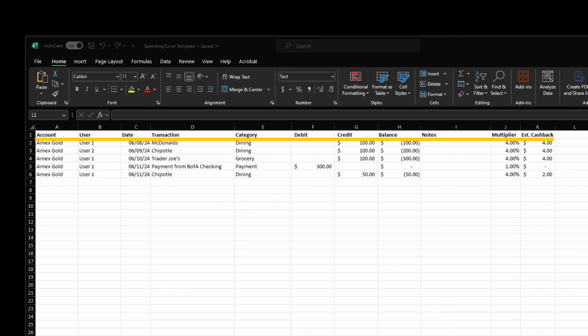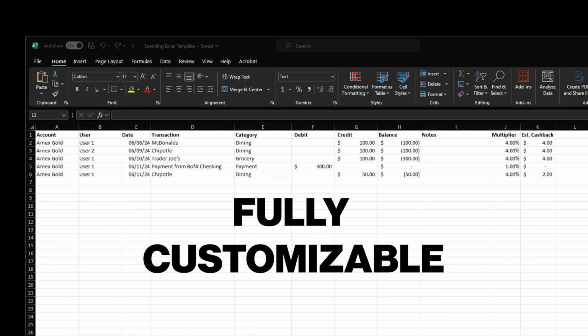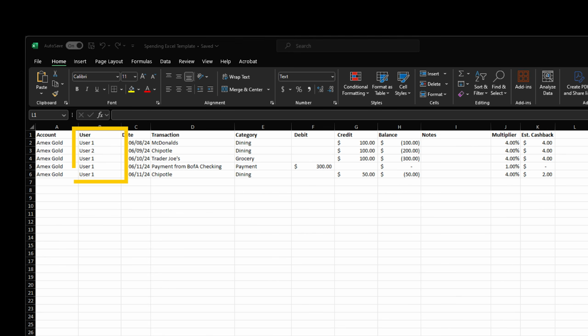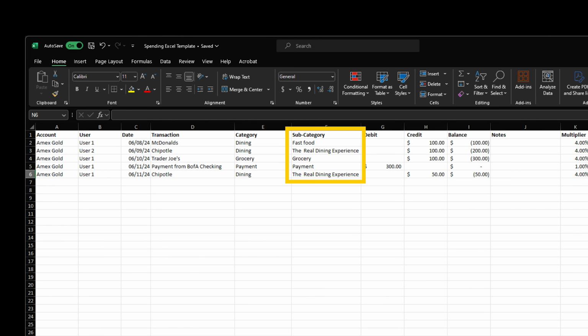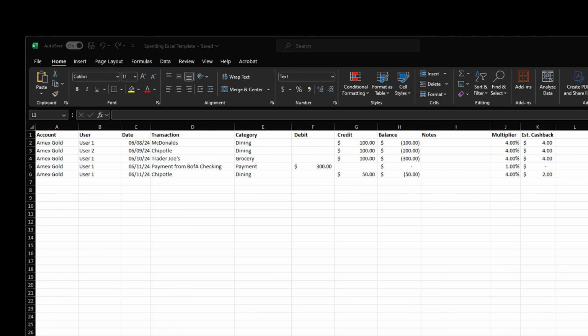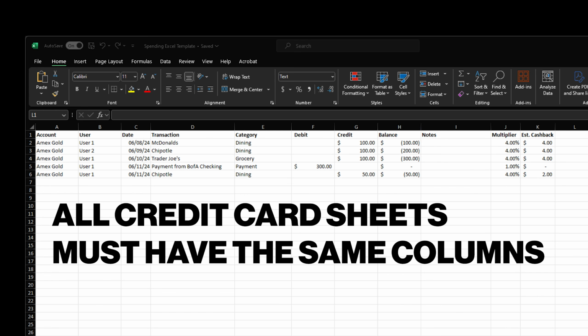Now, what's great about manually tracking your expenses with Excel is that you can fully control how your data is structured. So, for example, if you don't need user, you can just delete the column altogether. Or if you wanted more columns, let's say you want a broad category and subcategory, you can add those into your own sheet so that you can pull those fields into your dashboard later. Now, I'm just going to use my format, but if you make any changes to the Excel, make sure that all credit cards are using the same structure.